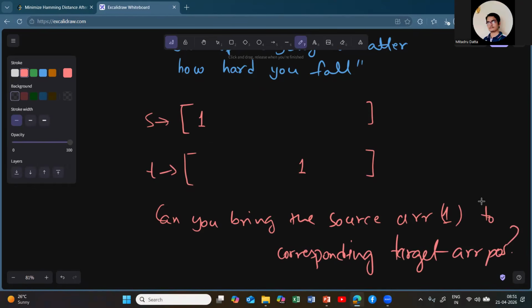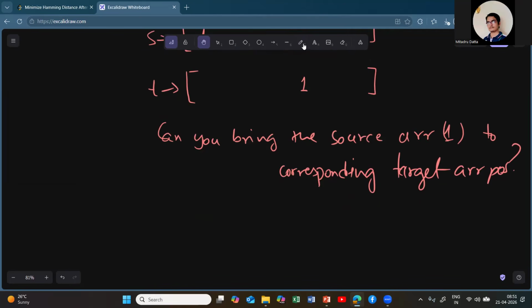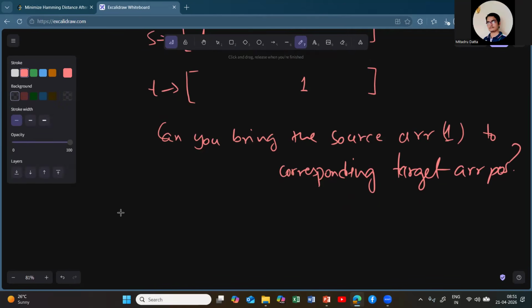Okay. So the answer to this will lie in the allowed swaps array, which tells us which elements we are allowed to swap. Okay. So let's say in the allowed swaps there is a pair 0 comma 2. Then there is again a pair 2 comma 4. Then there is again a pair 4 comma 5.